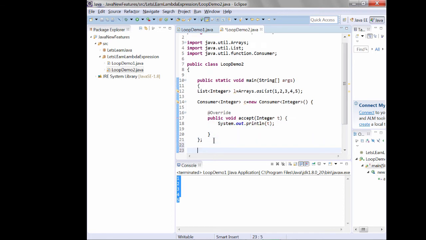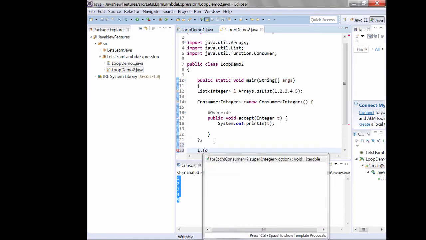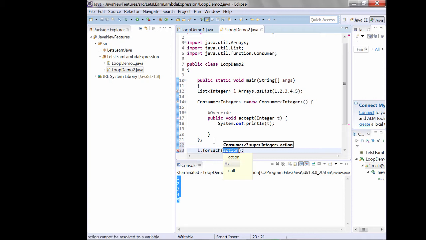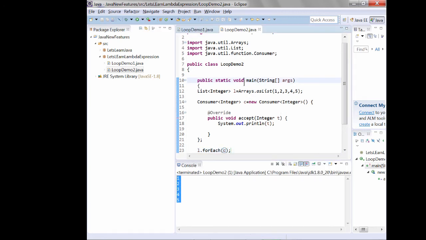Now I have to call the forEach method on my list object L. So L.forEach with the Consumer object c, and let's run it. Again it is going to give me the same output. So the output from the previous example and this example is exactly the same.